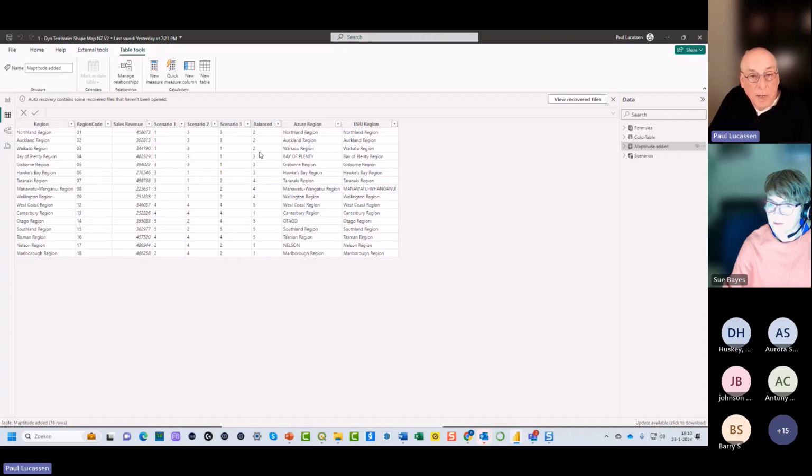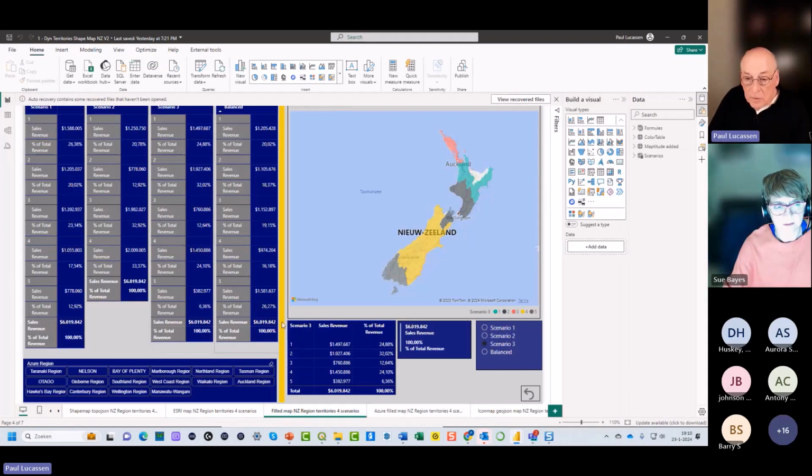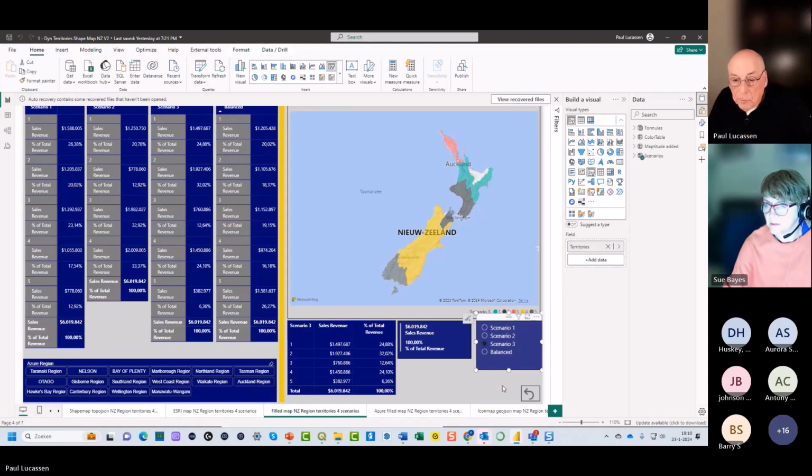In another piece of software, I created balanced territories where the algorithm is looking to split up the territories so that in terms of distance and revenue, they are more or less the same. So if we head over to the map, we have a field parameter with the scenarios. We have the map, and we can click on the scenario, and subsequently the map will change.